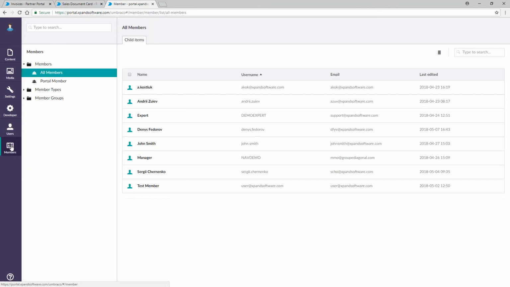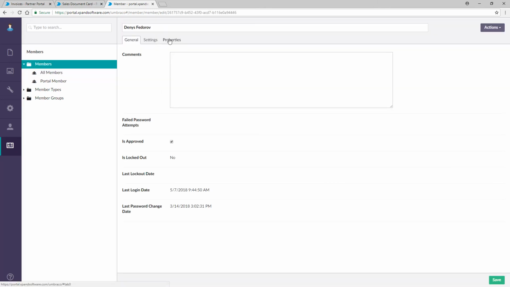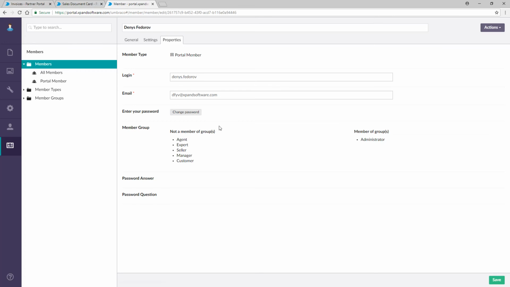Whenever a portal admin adds a new portal member, they assign him to one or several groups. In this way, they can control to what information or portal features certain portal members will have access to, which is defined on the Properties tab of the portal member.